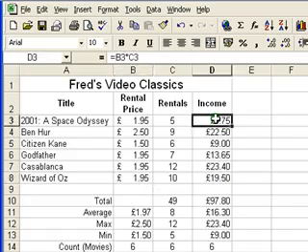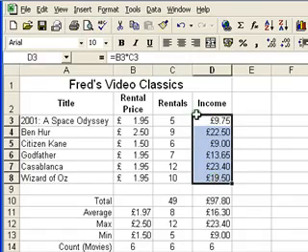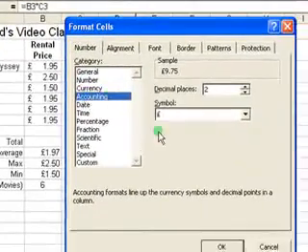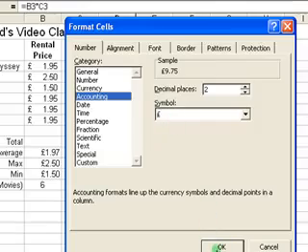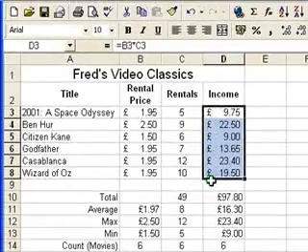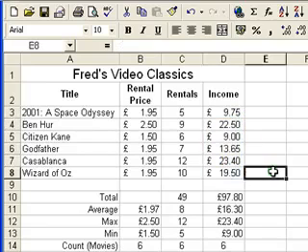So I'll do the same thing in the income column, select those values there, go to format cells, select accounting, check that the symbol looks okay with the number of decimal places and the symbol is okay, click OK there, and again that aligns the currency symbols down the left and the values down the right.